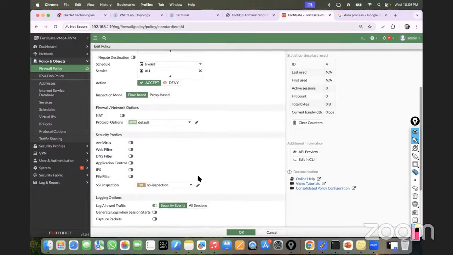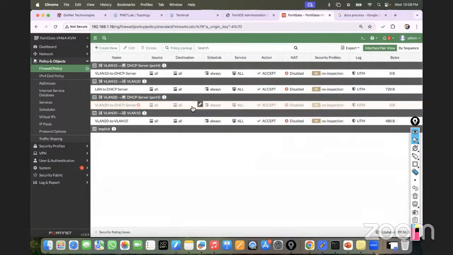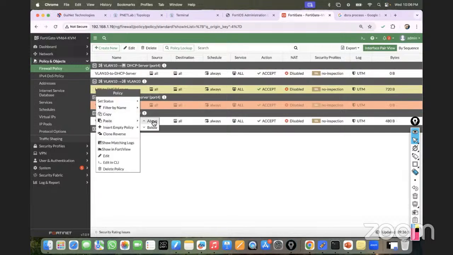So this is server default all. Simply, if you want to copy and paste, just copy it from here, right? And where you want to paste, you just have to click there and paste it. It will ask whether you want to paste above or below. So based on your requirement, you can just paste it.